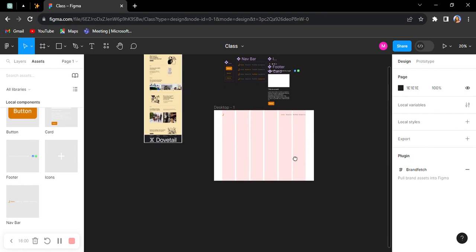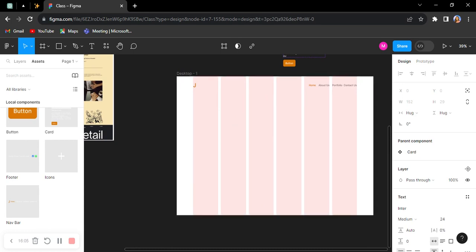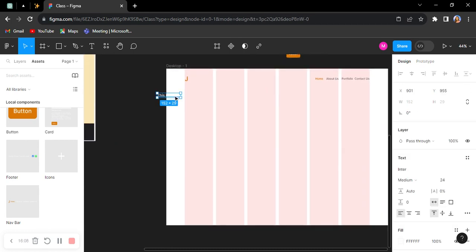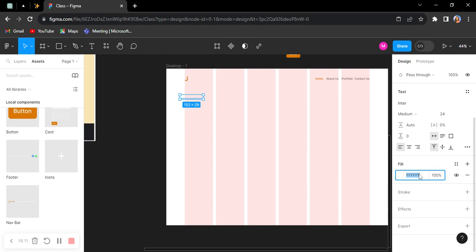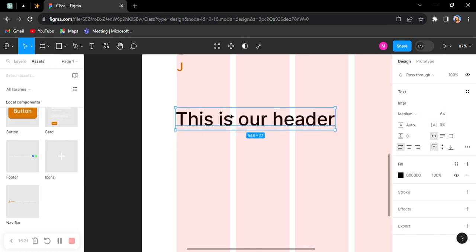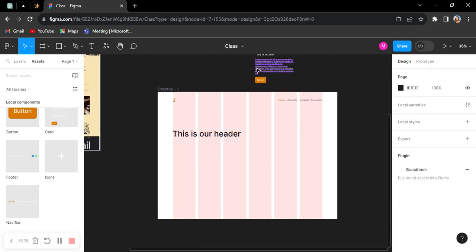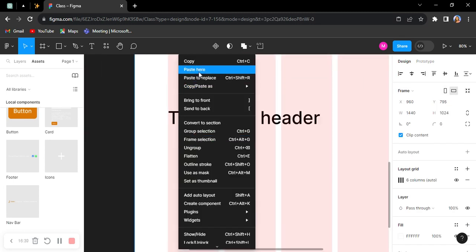So then let's just quickly create a text. I'm going to copy this and paste here. So I will change the color to black. So this is our header. I'm going to use 64 since it's the hero section. Let's use 64. Then we will need a little text under this here.